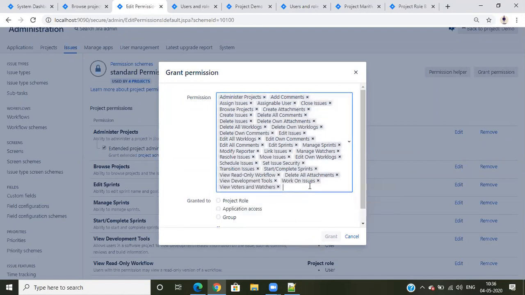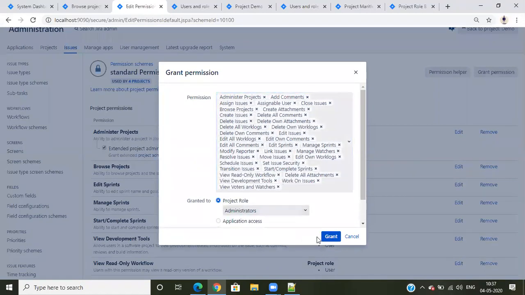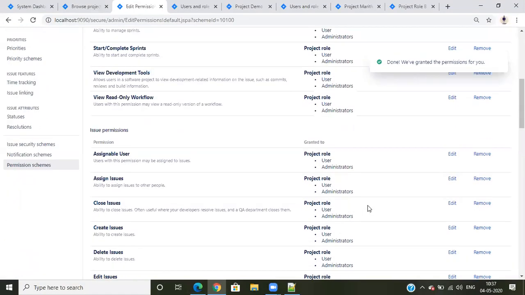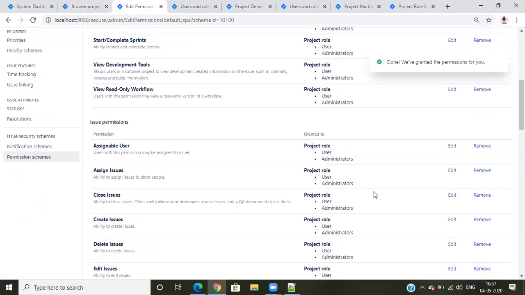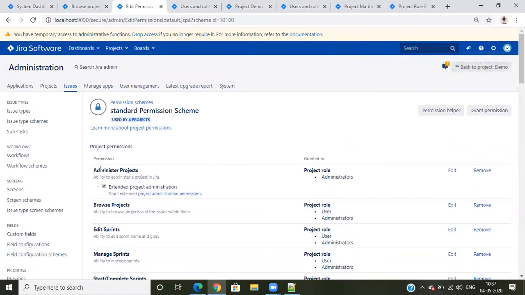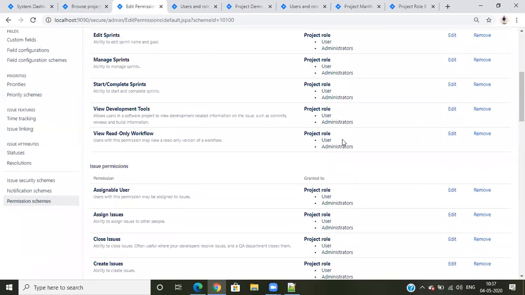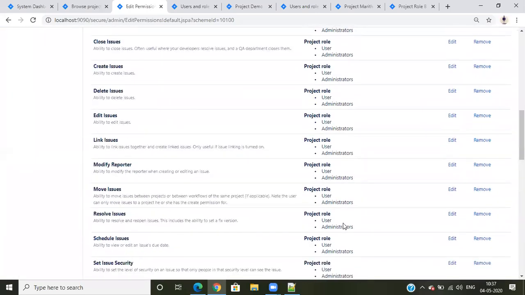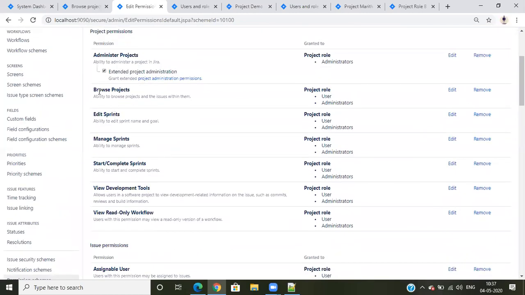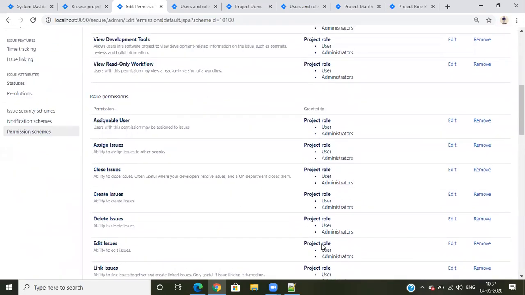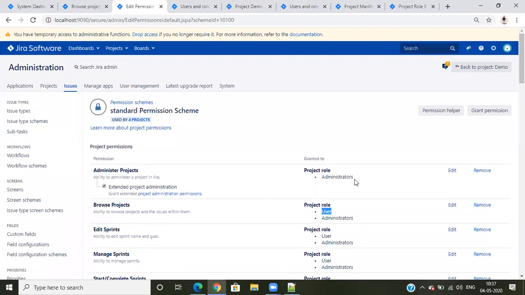I'll select all permissions, then the project roles administrator. I added it. See, now this complete permission scheme looks like this: the administrator, project administrators, only administrator. And if I add an administrator, he can get all options. So if I add any persons into browse projects, in the browse projects level, suppose I added any persons into project role users, that user can access everything except project administrator.